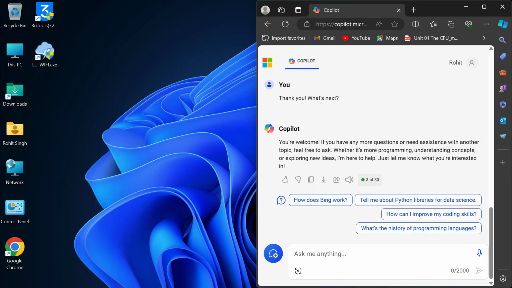So you can take the use of this feature, which is same as ChatGPT, and let me know if you have any query.